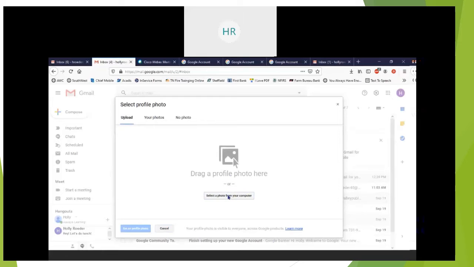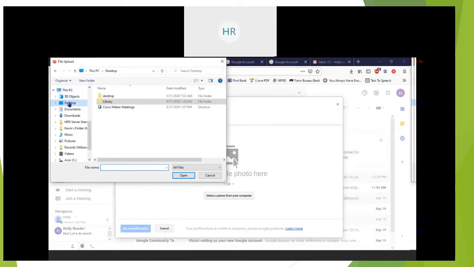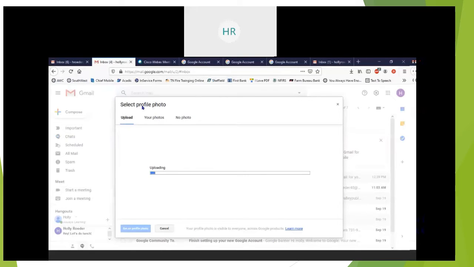So we're going to go find a photo that we like. I'm going to go to desktop, to library. This is where I have everything saved for this. And let's say I want to use my puppy dog for my profile photo. Of course, that's going to take a few moments.